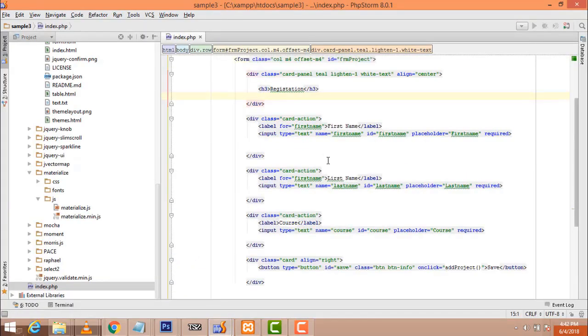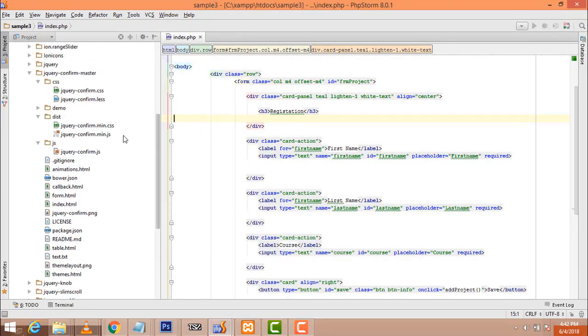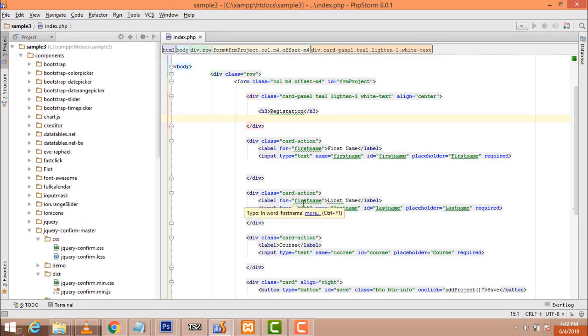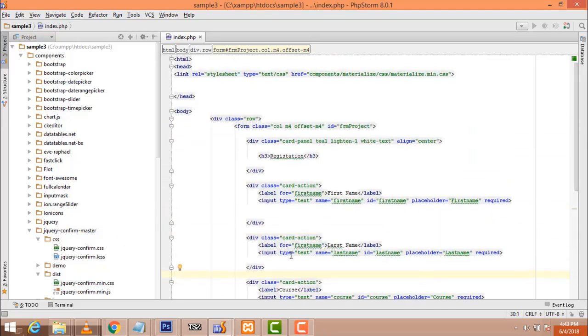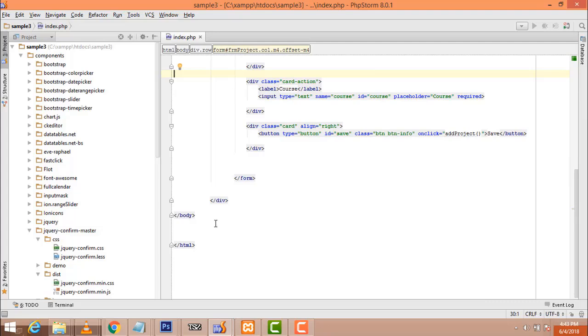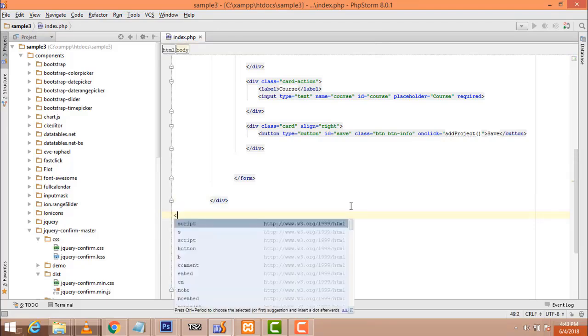So go back to our sample. This one will be our project. We saw all the stuff in our last tutorial. Now I have successfully designed the form. Now I am going to add the functions here below the div. Before writing the functions, I am going to link the jQuery.